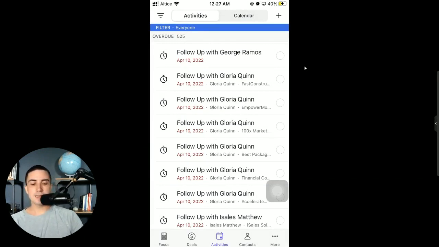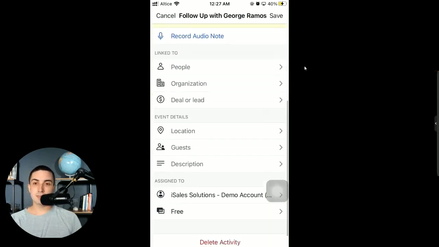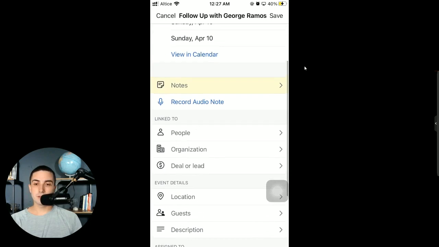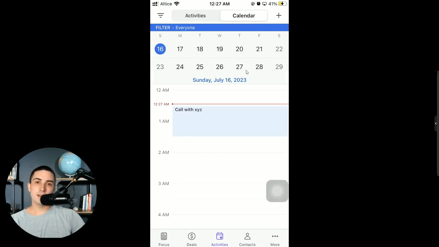You can see here that you can click in to any activity that you want, and you're able to edit it, mark it as complete, add notes, or an audio note as well. You're able to see activities both in this card list view, as well as the calendar view. Obviously, for this calendar view to be even more beneficial for you, it would be if you have it synced with your actual calendar.